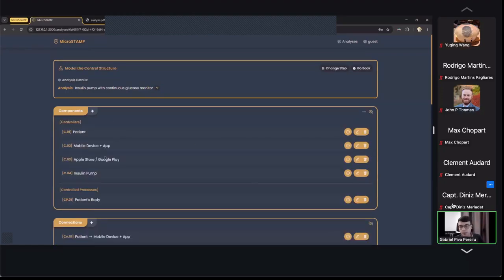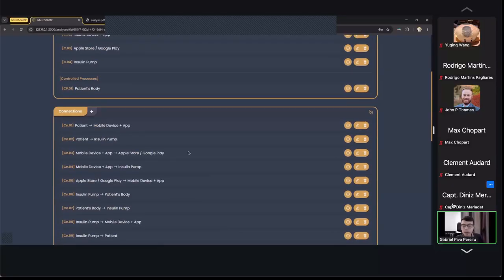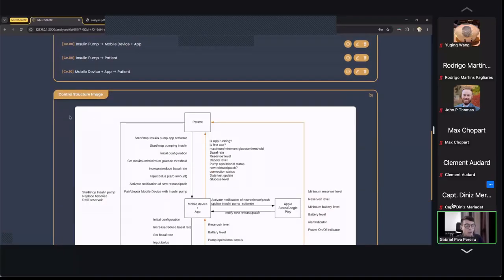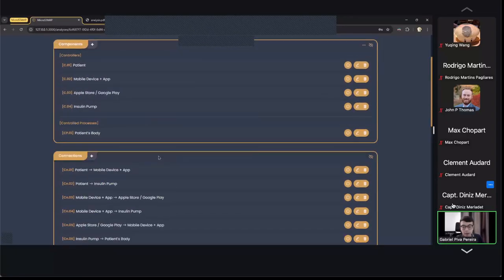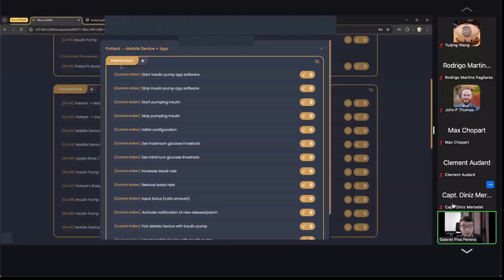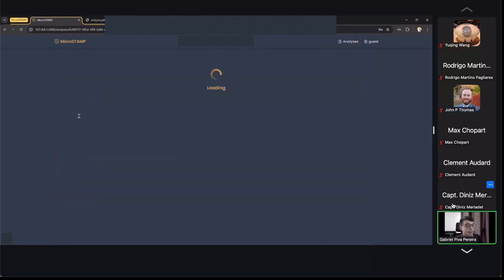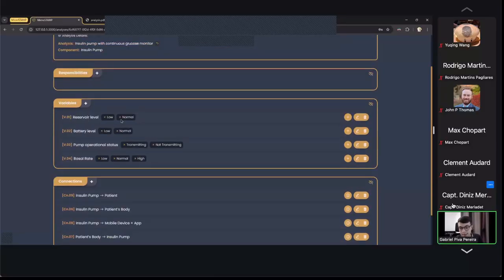We have the entities related to the model the control structure step here, and we can add new components, add connections between the components that we identified, and we also have the control structure image here that we can add for reference for the control structure that we are modeling. Within each connection between components, we can also add control actions, interactions as control actions, and feedback. For each component, we can also define responsibilities and add the variables and the related states for each component here.